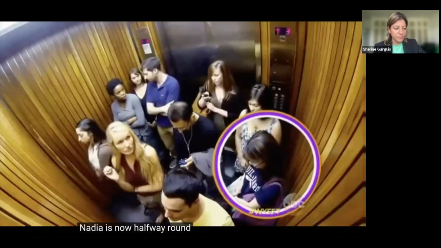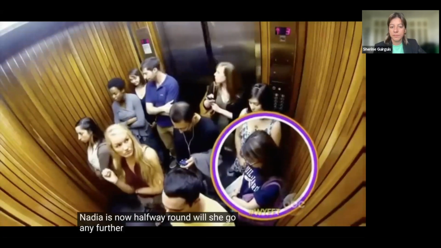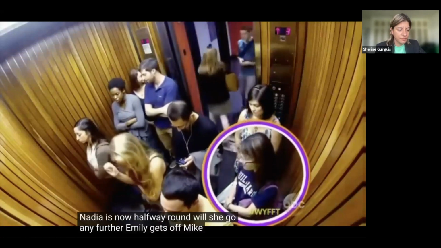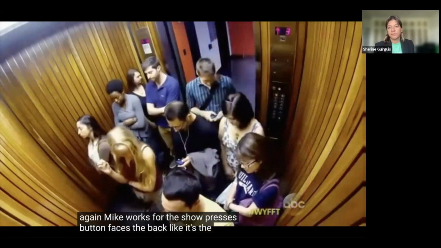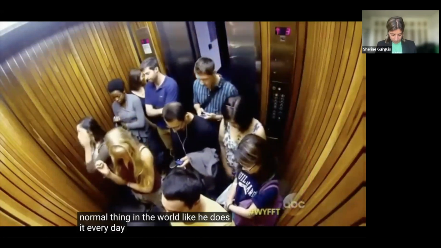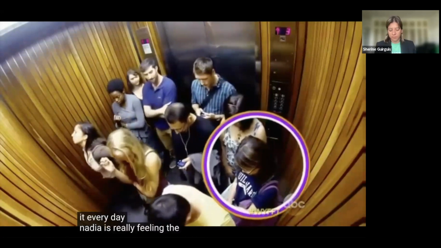Nadia is now halfway round. Will she go any further? Emily gets off, Mike gets on. Again, Mike works for the show. Presses his button, faces the back like it's the most normal thing in the world, like he does it every day. Nadia is really feeling the pressure right now.